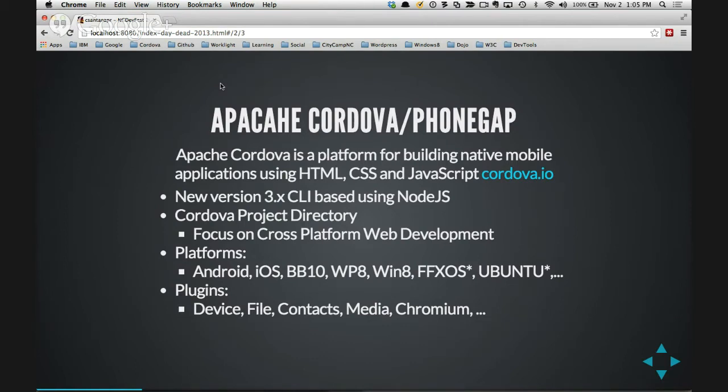New version of Cordova. Anyone heard of Cordova or heard of PhoneGap? Who knows what PhoneGap is? Okay, a few of you. You can check it out at PhoneGap.com or Cordova.io. It's kind of the same. The only difference is PhoneGap has a build service where you can compile your iOS app, or your app, in the cloud.